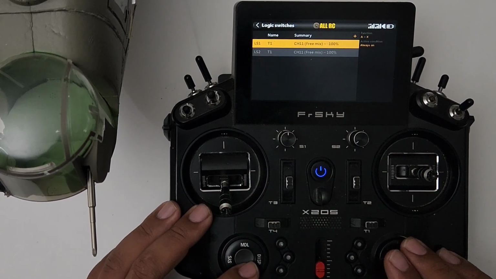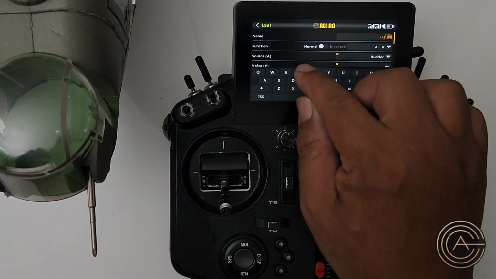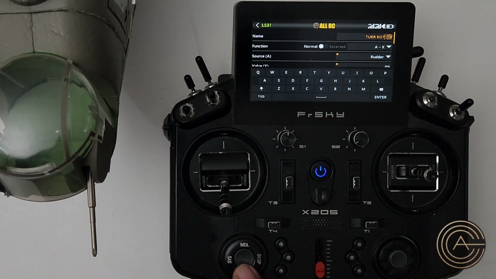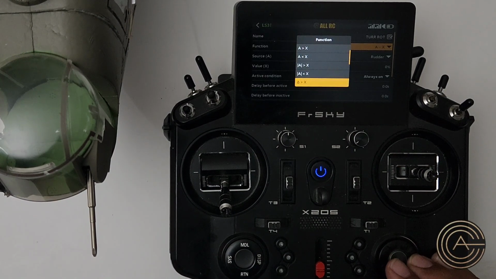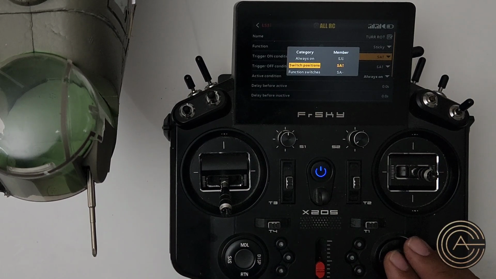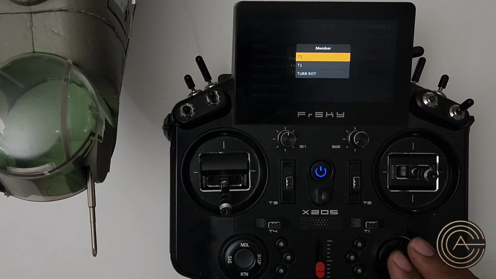Okay, so that's it for that. Next we've got to take these logical switches and put them into another one. So I'm going to add a new logical switch. And the name on this one, let's go ahead and call this turret rotate. And the function on this one is a sticky, so it'll turn on and off. Your first trigger on condition will be my first logical switch, T1.